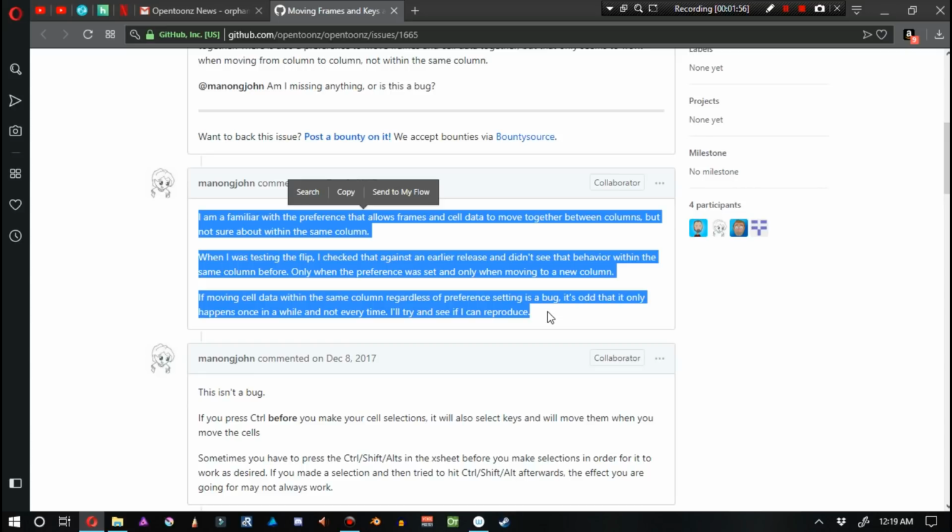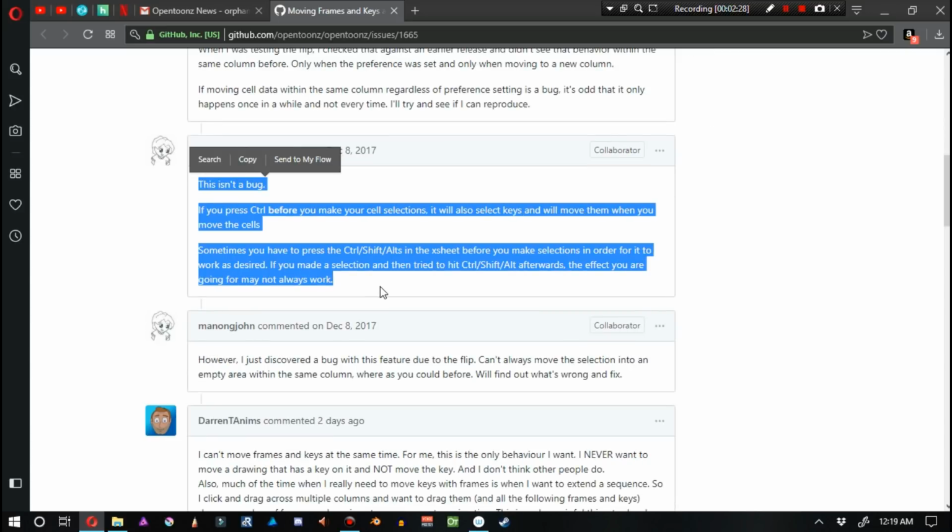He continues and states, this isn't a bug. If you press Control before you make your cell selections, it will also select keys that will move them when you move the cells. Sometimes you have to press Control or Shift or Alt in the X sheet before you make selections in order for it to work as desired. If you made a selection and then tried to hit Control or Shift or Alt afterwards, the effect you are going for may not work.